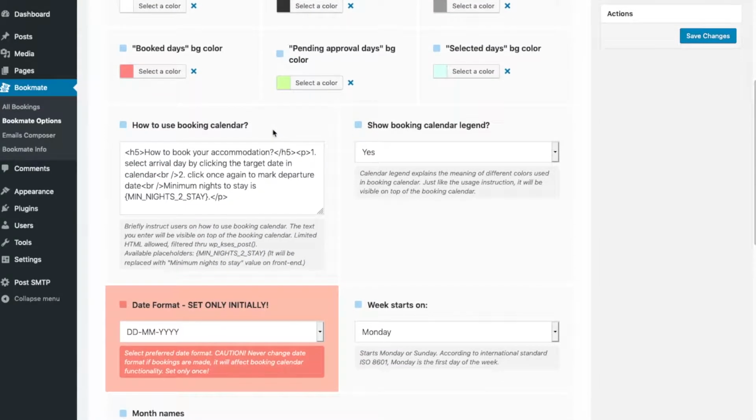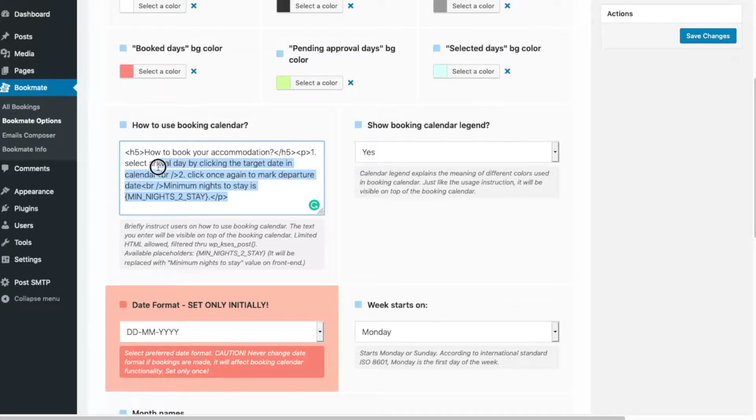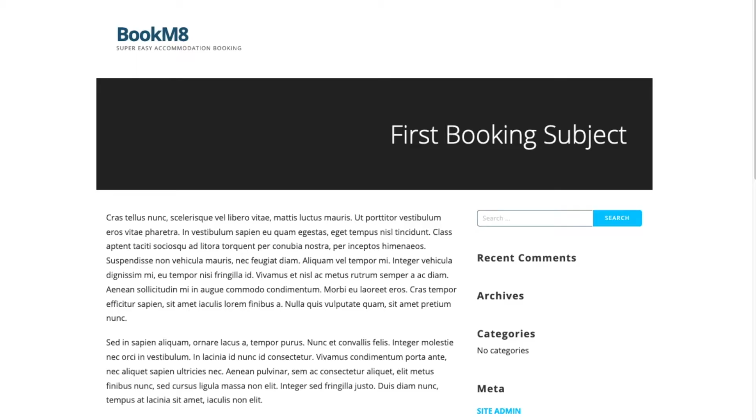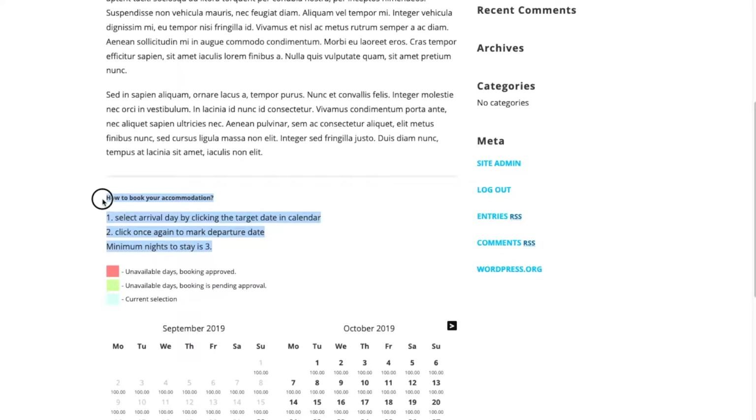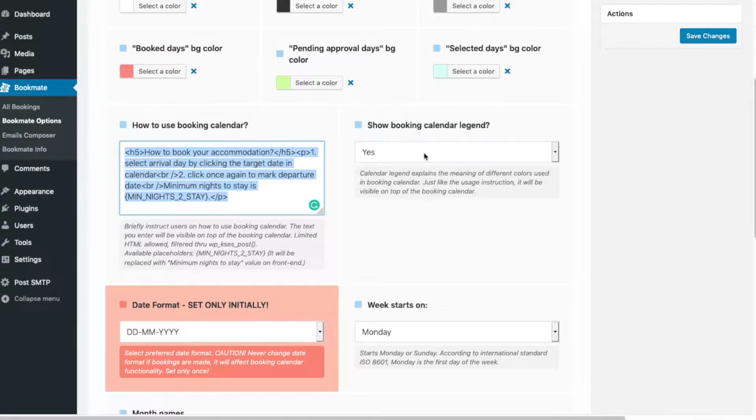The next option allows you to provide some sort of usage instructions for users. These will be displayed on top of the booking calendar on the front end. So if I go to the first booking subject page, here is where the instructions are to be found. In case you don't need it, simply leave the how to use booking calendar option input field empty.